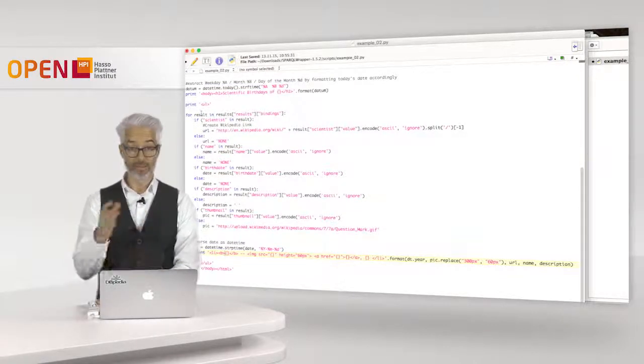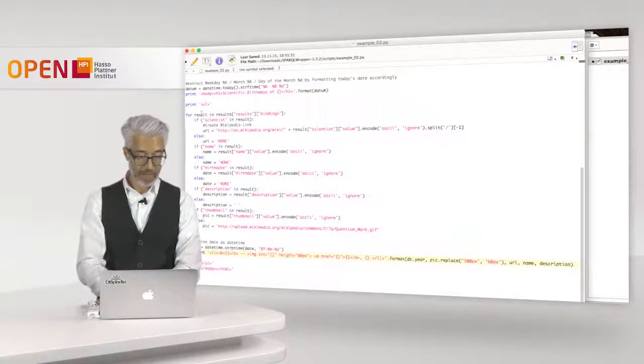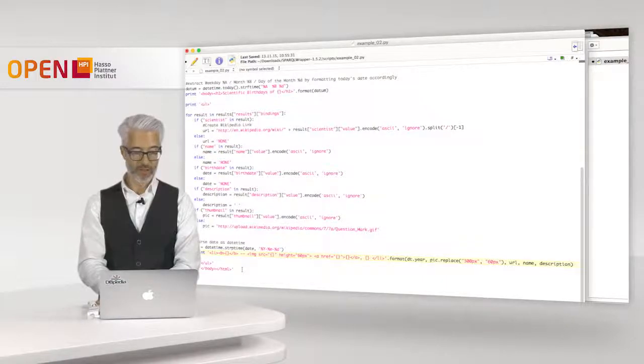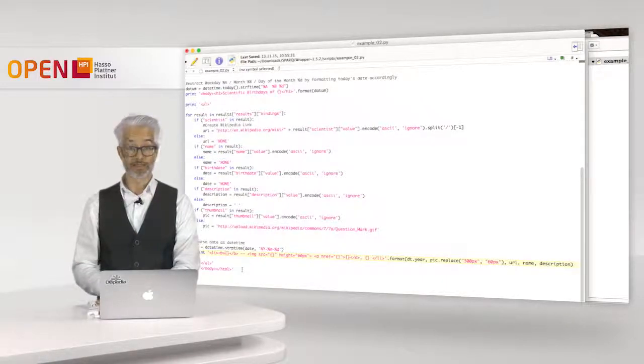So we process all the rows. Then I will close the unordered list, and then the document will be finished. So this is my Python program.